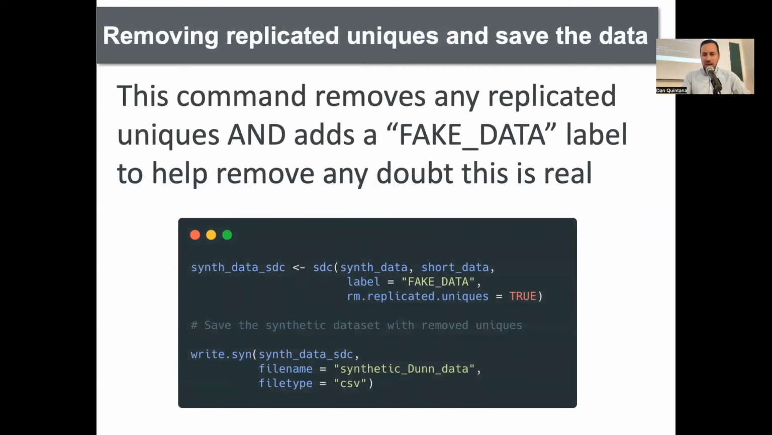So by using this command, you can remove any replicated uniques, which is a synthetic person that replicates a real person. Another recommended approach is to add a fake data label. So for instance, say this data gets out there in the wild and somebody finds this going, wow, look at this real data. I'm going to publish on this real data. It's not real. You can't publish based on this synthetic data, although you can generate new hypotheses based on this data by working with the original authors, which we're going to get back to. Doing this is just an extra step so that people don't think it's actual real data. So it's just another thing that you can do.